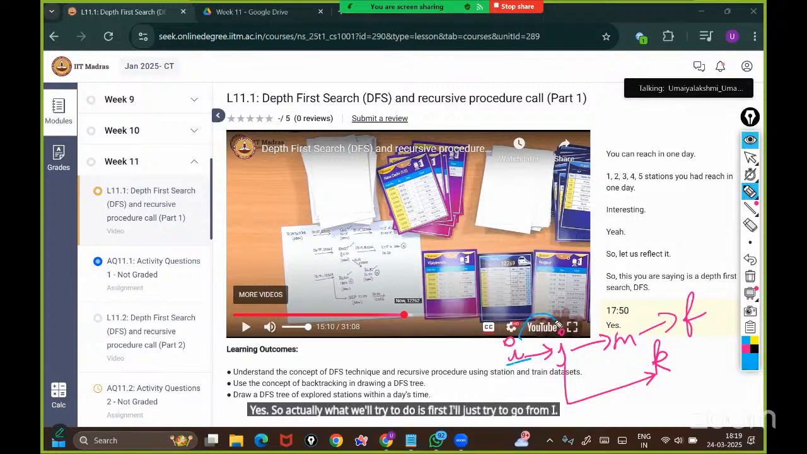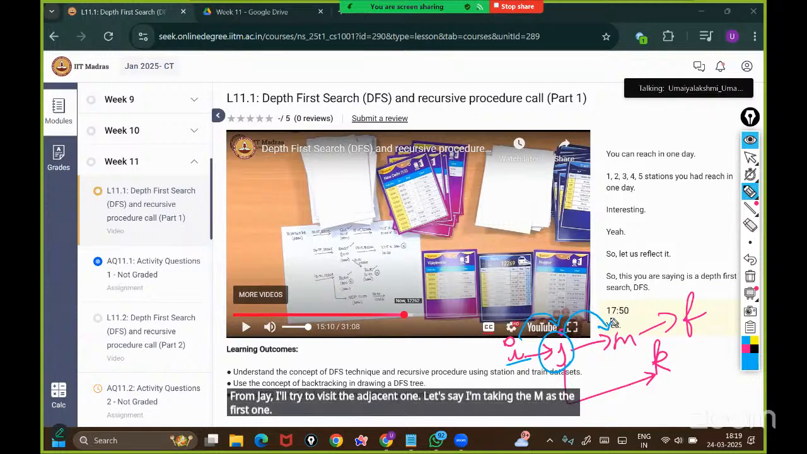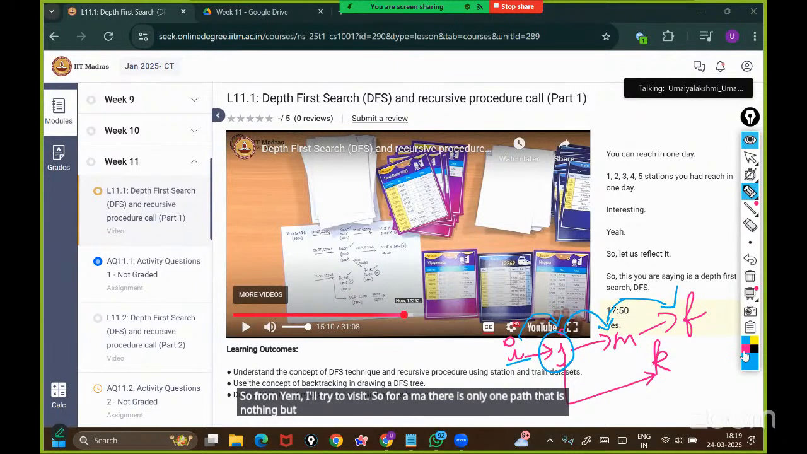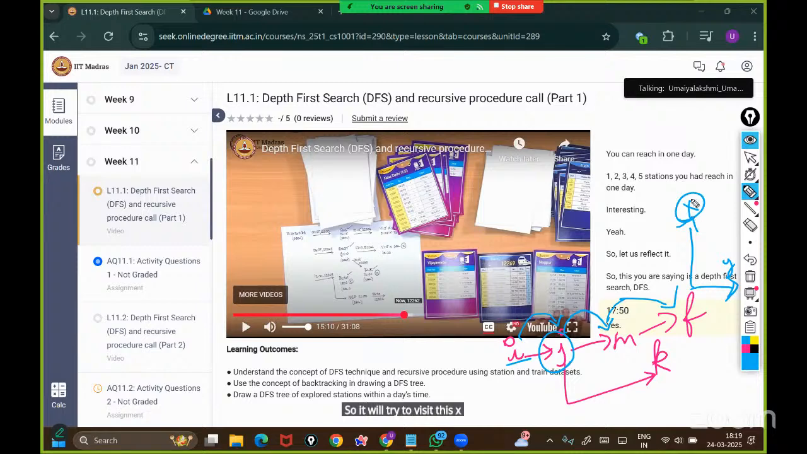From I, what paths are there? Only one path, that is J. From J, I'll try to visit the adjacent one. Let's say I'm taking M as the first one. From M there is only one path, that is F. From F, let's say there are two paths, X and Y. It will try to visit X. Am I reaching K now? No. So I have to backtrack and reach F.